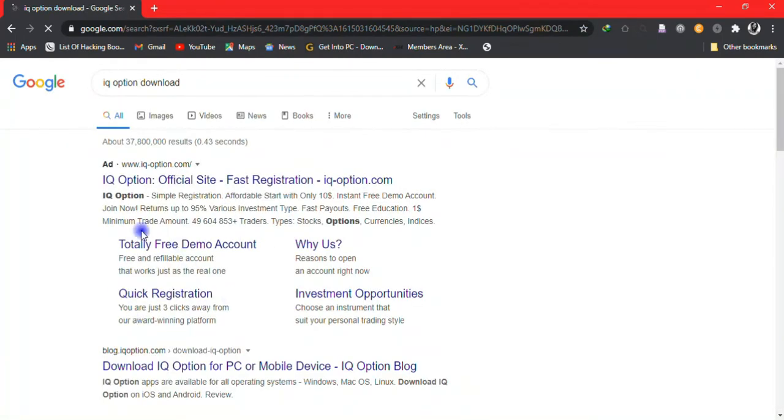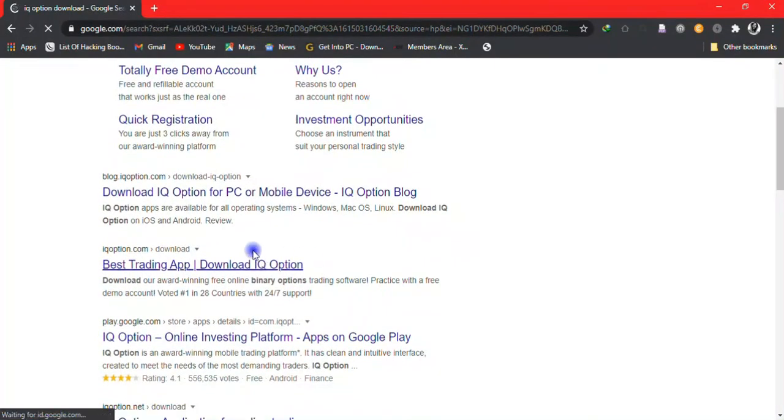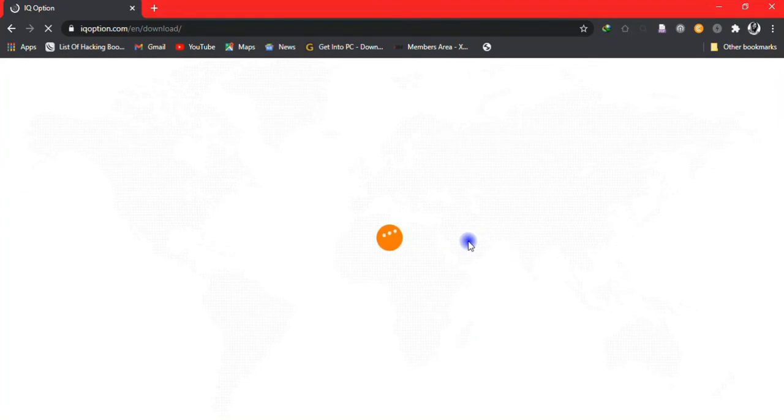Then these results you don't click on. You come here and click the first link that you see, the one written IQoption.com. Then you click on that. The network can be kind of slow, so you just have to wait and be patient. I use IQoption because it is easy to use and easy to understand.